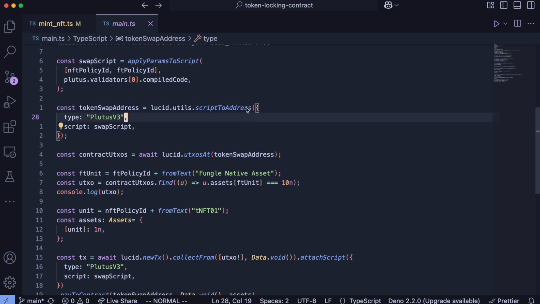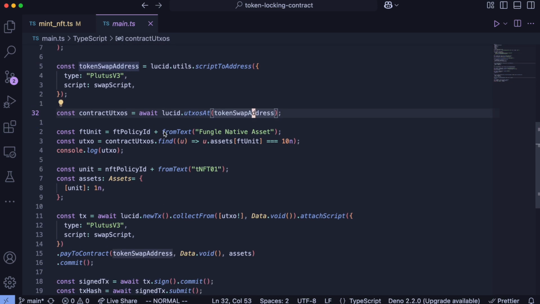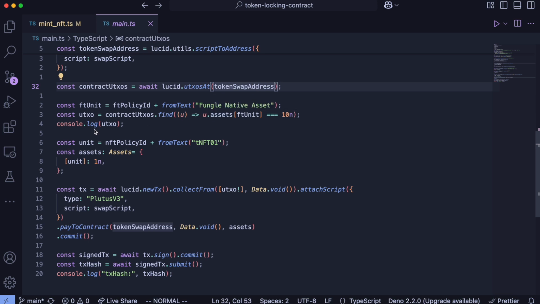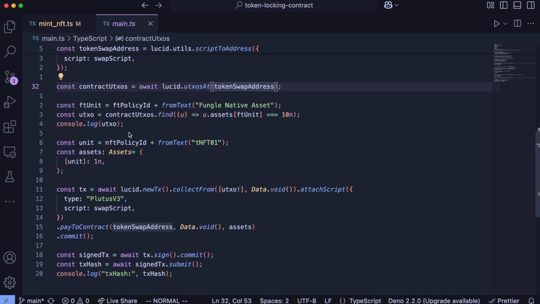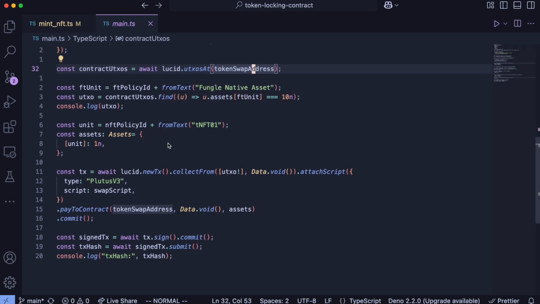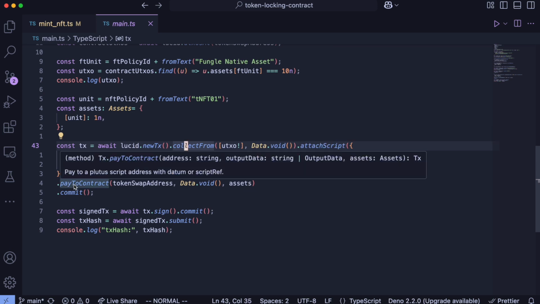Now we do a call for the UTXOs at a certain contract address. So this is a call to Blockfrost. They check the blockchain, they return us the UTXOs. So we're going to log out a UTXO. Right now there's 3 of them, but the first UTXO available to us that has exactly 10 fungible tokens at it is the one we are looking for. So let's grab that UTXO.